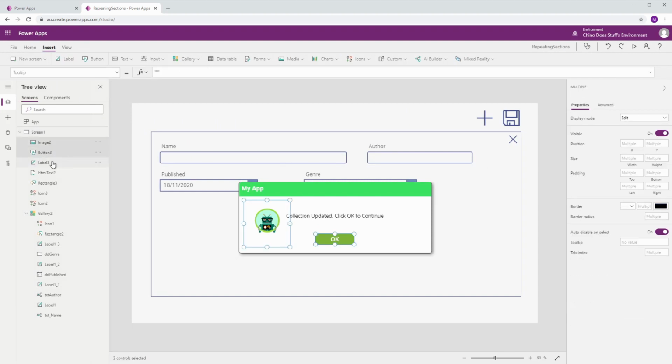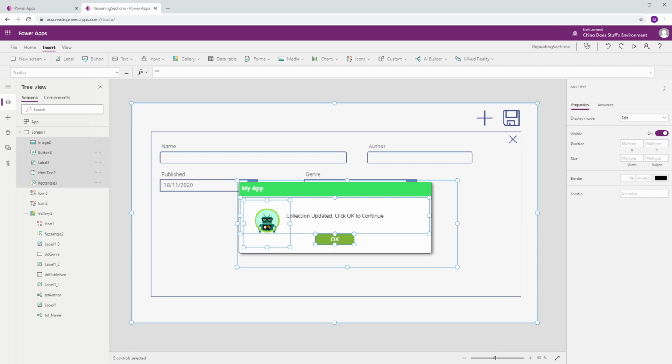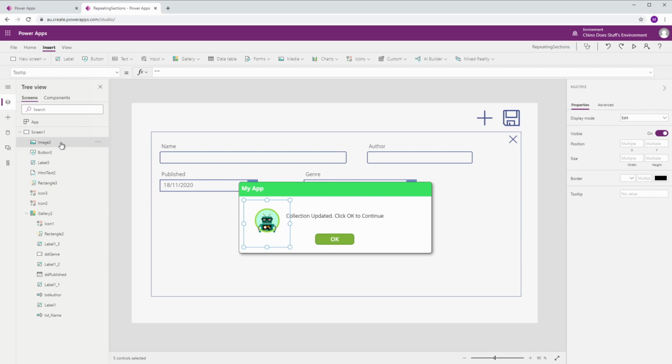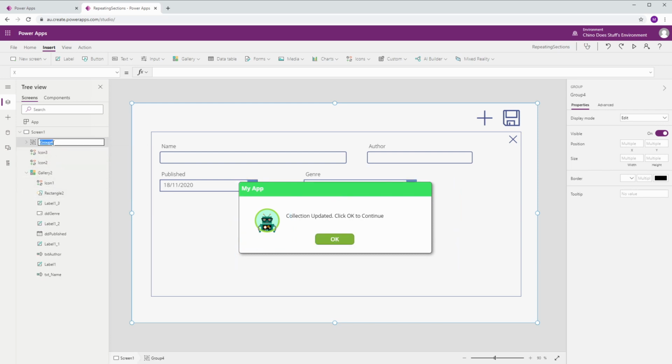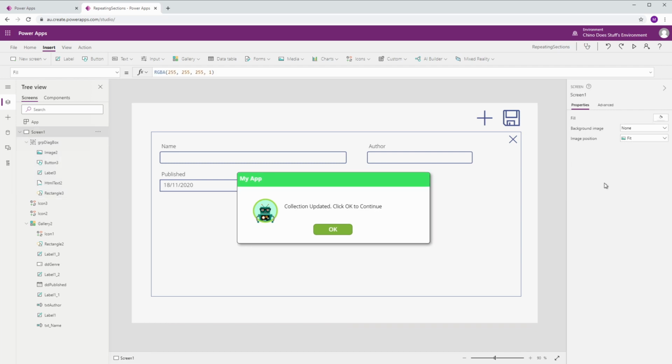So I find it's really handy if I grab all of these dialog box components, just to group them. So what I did there was I just highlighted all the items that belong to the dialog box, click on the little ellipse and go group. And I'm just going to call that dialog box. So that means that I can address all of those items with one visibility property rather than having to go through each individual control. I can just affect that dialog box group and hide and show that dialog when I need to.